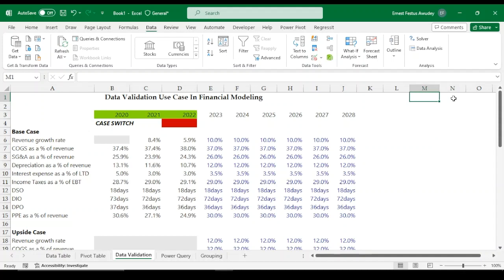So quickly coming to the top left corner here, I'll have cases, and then I'll have base, I'll have the upside, I have upside there, and then I also have downside. Now for base case, I'm going to assign a value of 1, for upside a value of 2, and for downside a value of 3, like that.